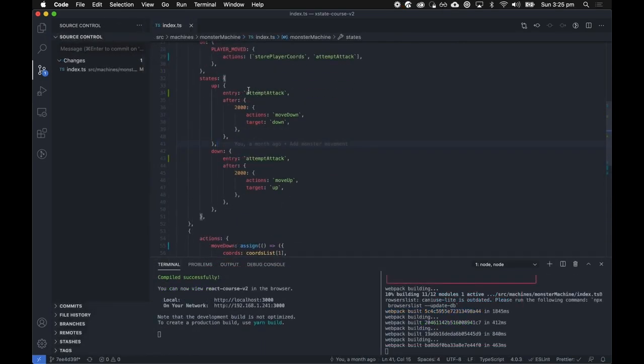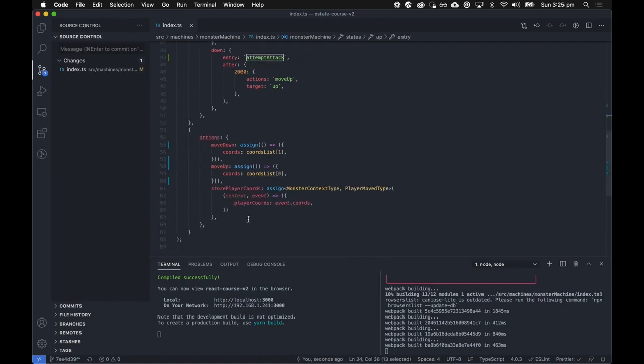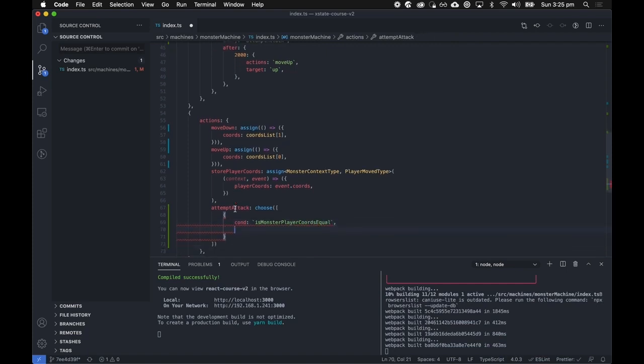So now we need to define this attemptAttack action. In our machine's options object, in the actions property, we can add attemptAttack. And because we are going to be calling a new action based on a condition, we will use the choose function, pass an array, and our condition will be isMonsterPlayerCoordsEqual. And if they are, we're going to make an action and we're going to call it attack.